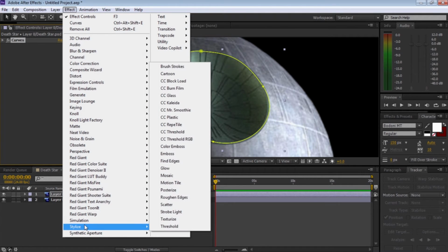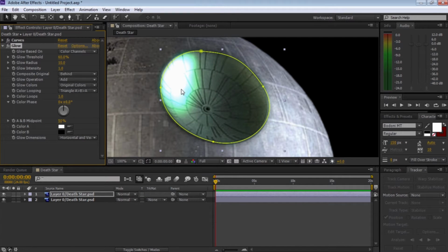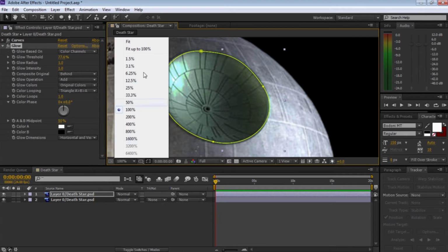Next thing, let's go to Effect, select Stylize, and then Glow. And this is going to give our disc that nice glow down the bottom. And we can make some adjustments here. Let's change the glow radius to 1 and glow intensity to 1. Now, as you can see, when I start to move around the glow threshold, I start to get a nice glow effect on the disc. Now, we're going to animate that a little bit later on, but let's just drop it down to around 77% for now.